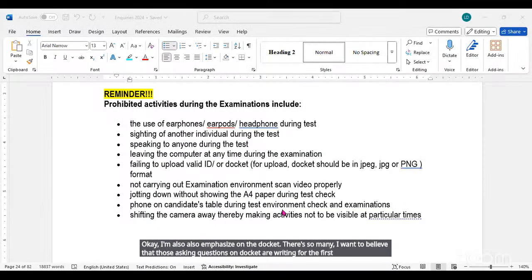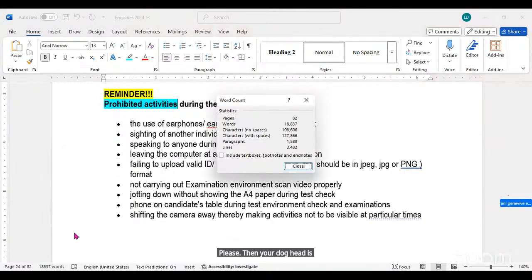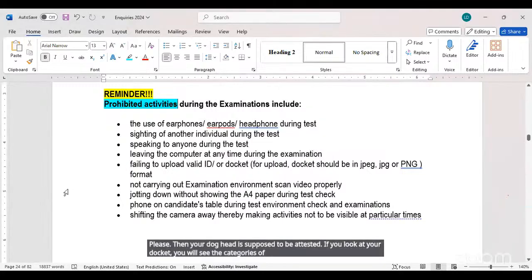I want to also emphasize the docket. I want to believe that those asking questions on the docket are writing for the first time. Number one, you need to have your passport on your docket. If you don't have that now, go to your portal to upload your passport or reach out to our ICT team, please. Then your docket is supposed to be attested. If you look at your docket, you will see the categories of people who can sign on the docket. Please do that as well.